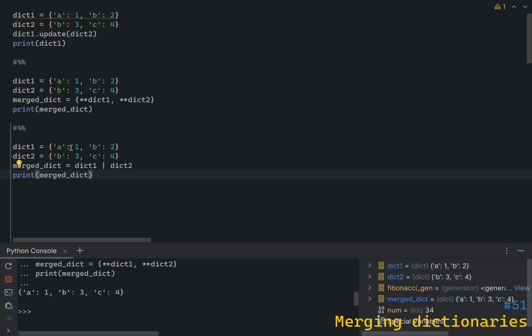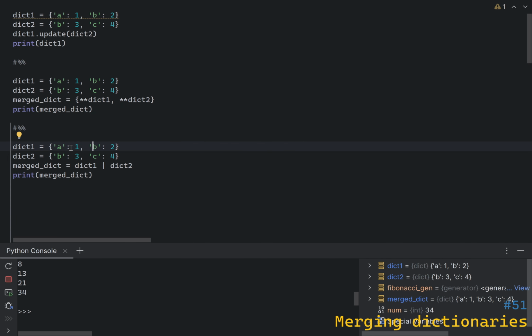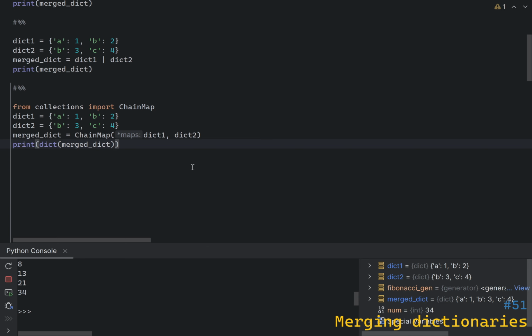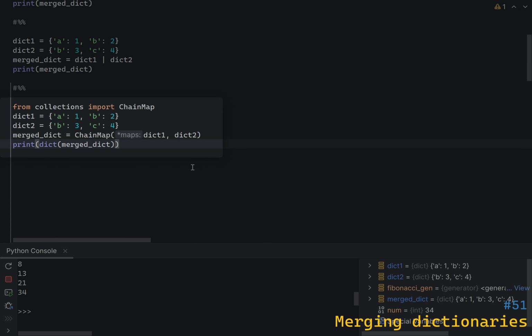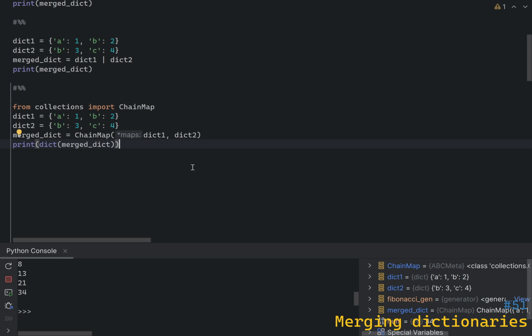Since Python 3.9, you can also use the pipe operator. This method also creates a new dictionary and does not modify the original dictionaries. It overrides any existing keys with values from dict2. You can also use the ChainMap class from the collections module. This method creates a new view over the dictionaries and does not modify the original dictionaries. It does not overwrite existing keys, but rather provides a way to access values from multiple dictionaries.